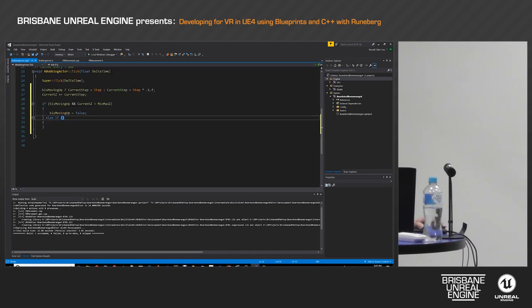We, let's just do, it's a style guide from Epic. So if it's not moving up, and the current Z is less than the min max Z times -1, then we'd want to flip it, I guess. So it's a bit late, so I hope I'm not mucking this up. But yeah.